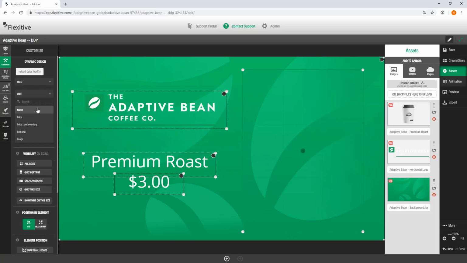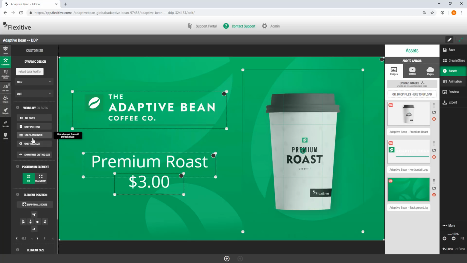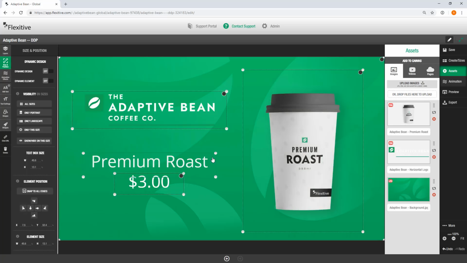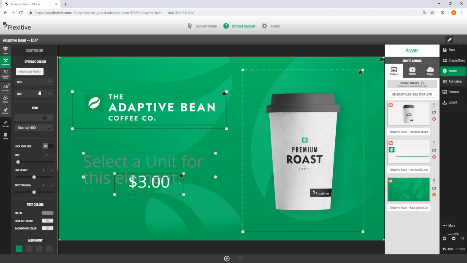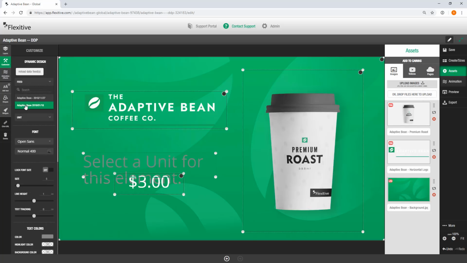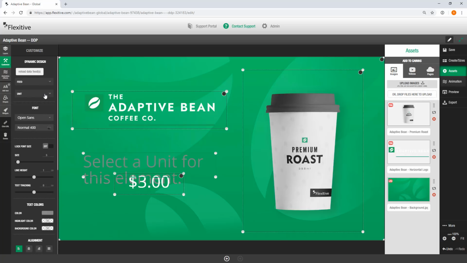And then a unit, and I can choose name, price, low inventory, sold out, or the image. It's just what I want in this case. And you can see that image comes in and populates that spot. I can do the same thing for this text, so I'll select it and then turn it into a dynamic design element. It's automatically going to select that feed for me because it's already been set up in this particular element, so I don't need to change anything there.